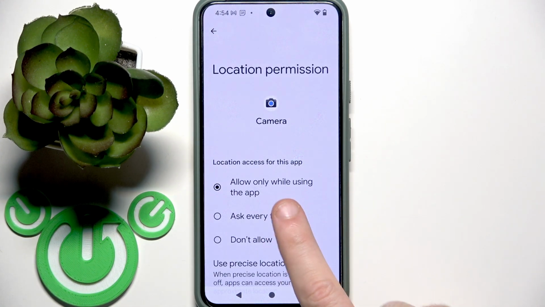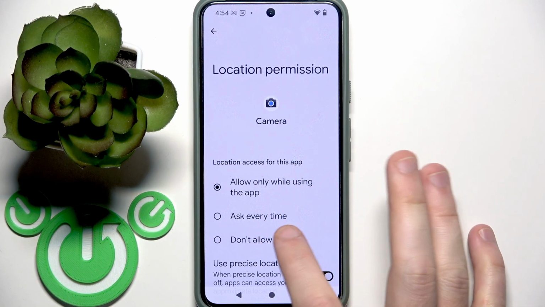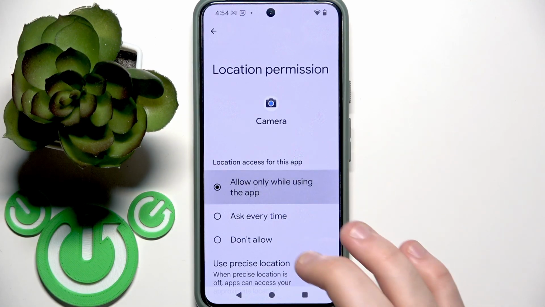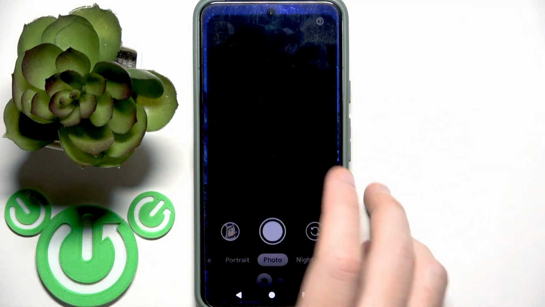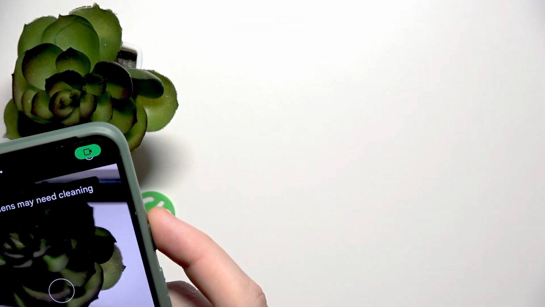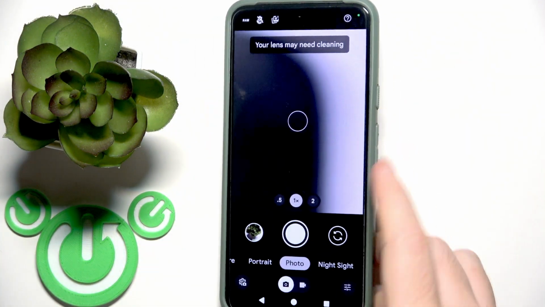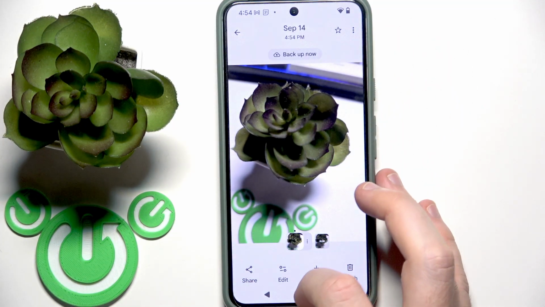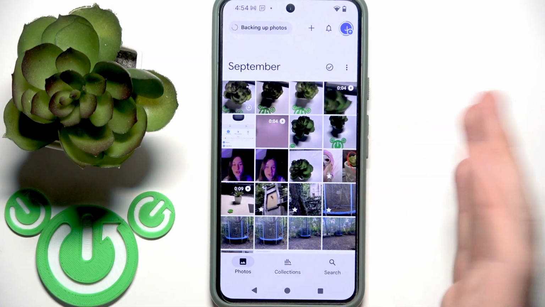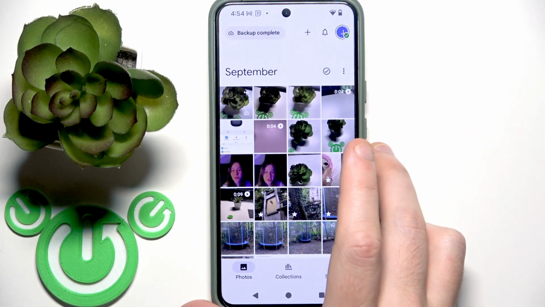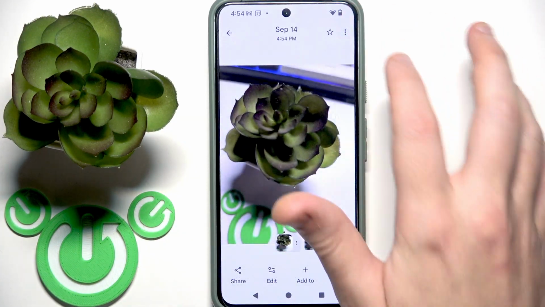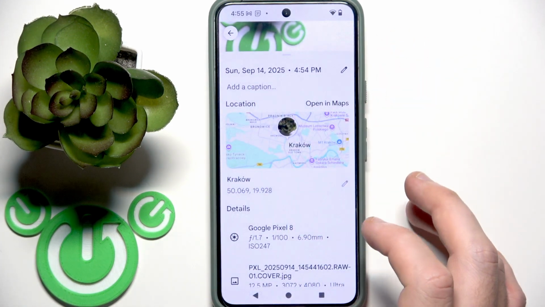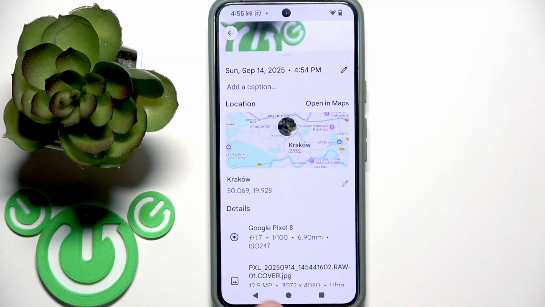So right here I recommend setting it to Allow only while using the app, or Ask every time. And after that, let me take a photo. Let's say this one, so I just did it. Right here we have this new photo. You need to open Google Photos, then this photo should upload to your account. Tap on it, three dots, About, and now we have the location, and every time we will have this location.